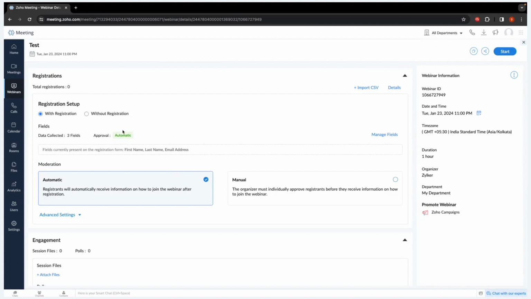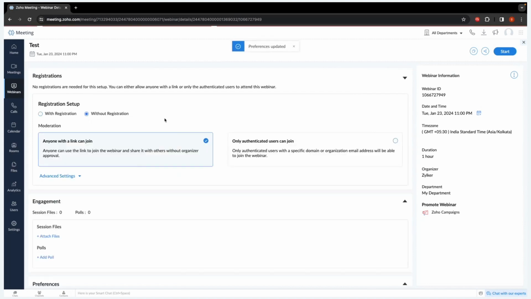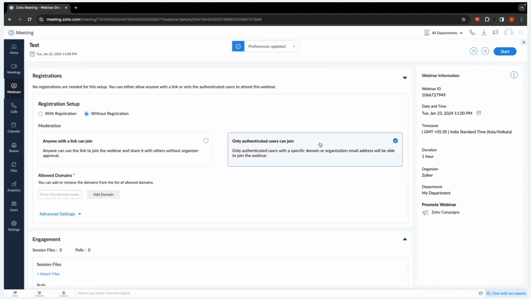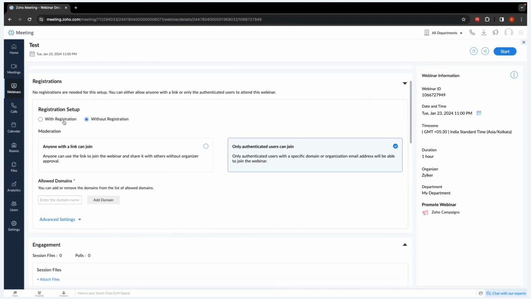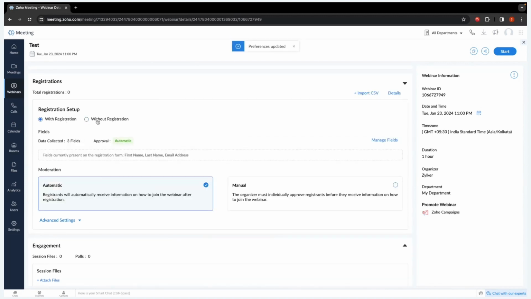And if you're going to do a webinar without registration, simply anyone with the link can join the session. Or if you need an authentication over it, users joining from a specific domain alone will be able to attend your session. For example, if your company name is Zilker, your company employees who are registering from the zilker.com domain will be able to join the sessions directly. So that makes the difference between with registration and without registration.